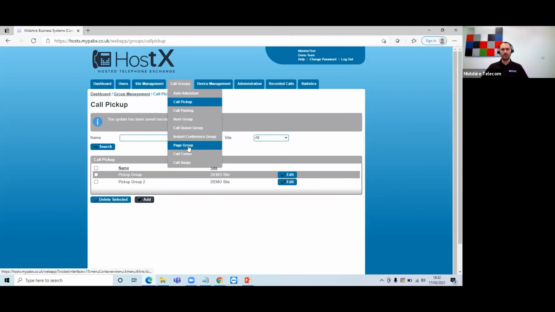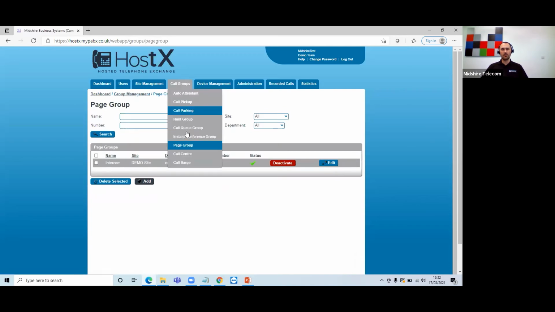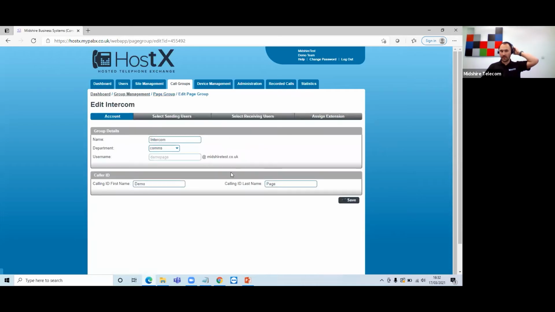And the same principle, I suppose, applies to page groups. So we're heading over to page groups. I've named this one Intercom rather than page group, came up with something a bit different there. And the name of it and what have you, no problem. It's a demo page.